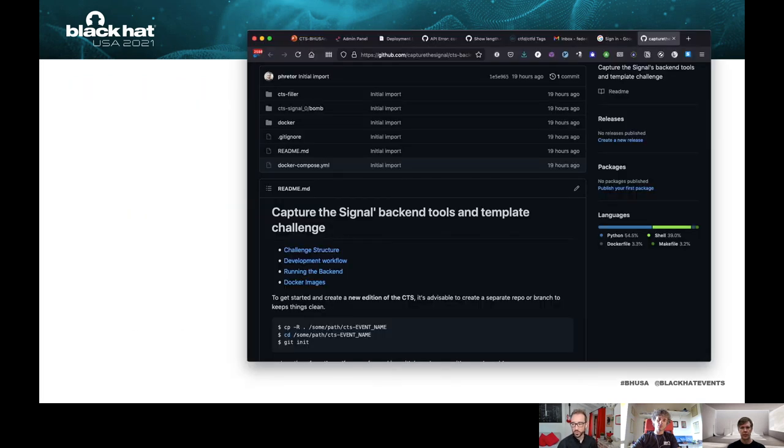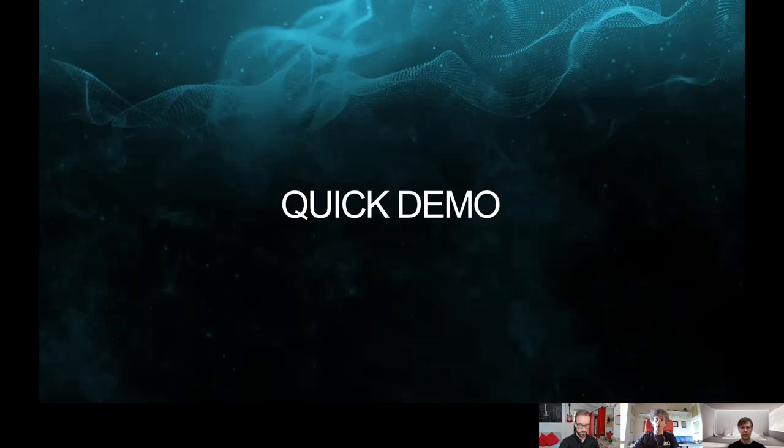You can find all the tools that you need at this address, github.com/capture-the-signal, and you will find a few repositories. And what we're releasing today is the backend tools and template for running challenges. So now I'm going to show you a very quick demo on what's needed to run a simple signal.